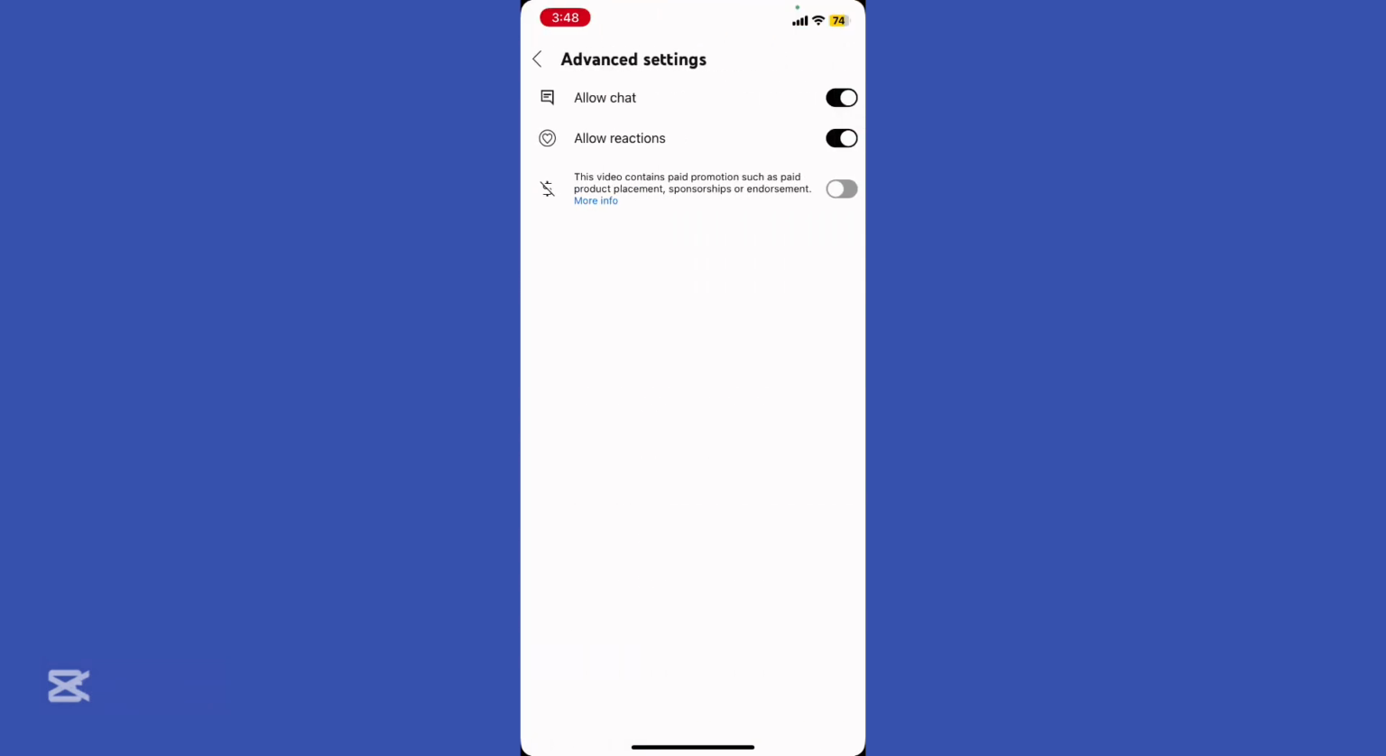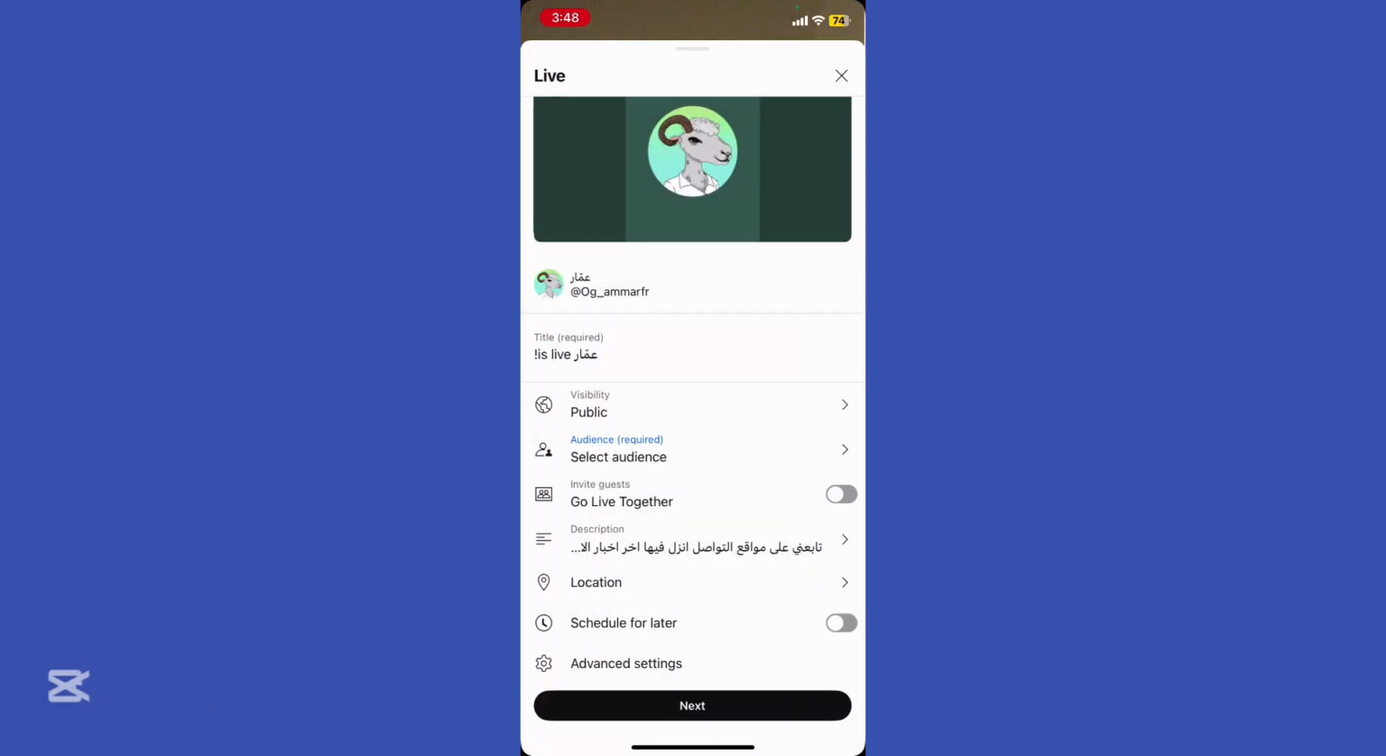Go ahead and click on it, and you're gonna be able to see chat, and you can allow chat or disable it. This means that no one will comment on your live stream. So if you would like that, go and click the advanced settings and turn off the live chat.